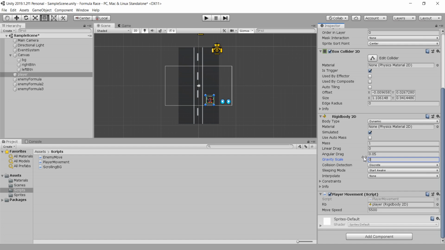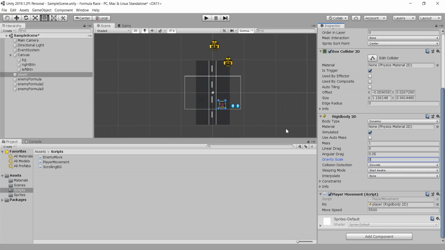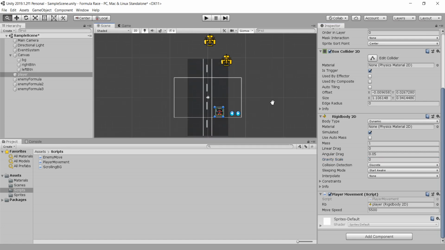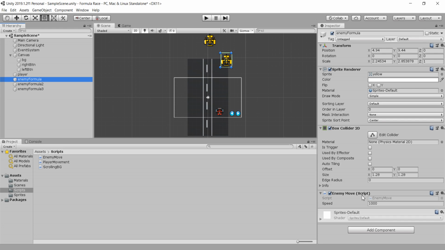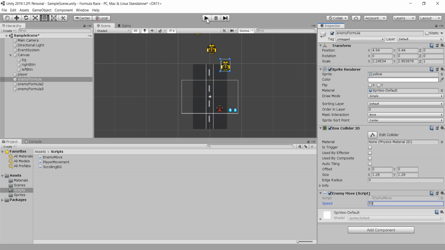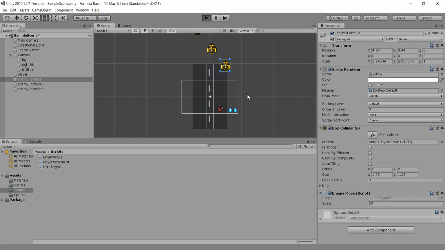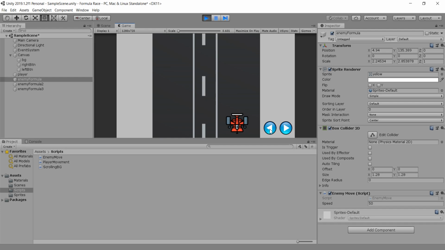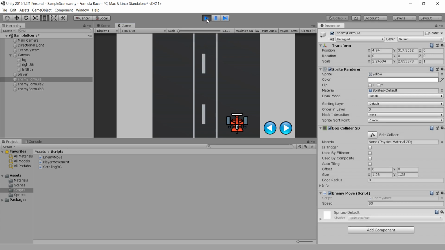In order to do that, we need to pass 0 on the gravity scale so that gravity cannot affect our player. And I don't know why we don't see these enemy formulas, but I think the problem is the very big variable value here. So I will lower this a little bit, for example 50, and now I think everything will be much prettier. So I will play our game again, and when we, for example, click the left button, we see that our left button and right button don't work.